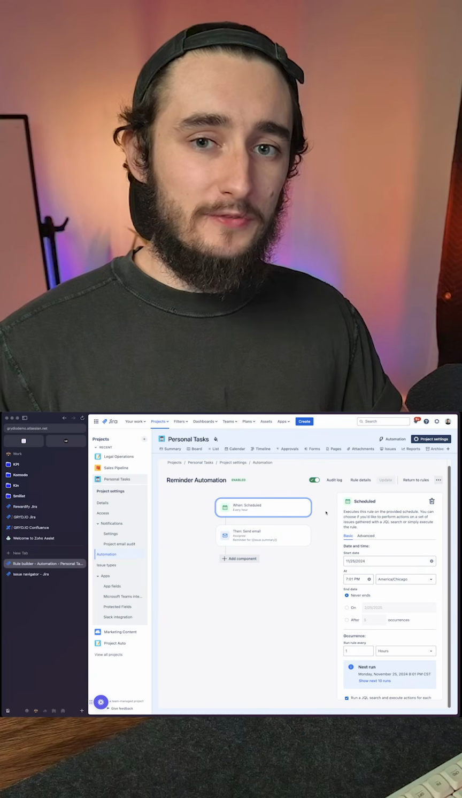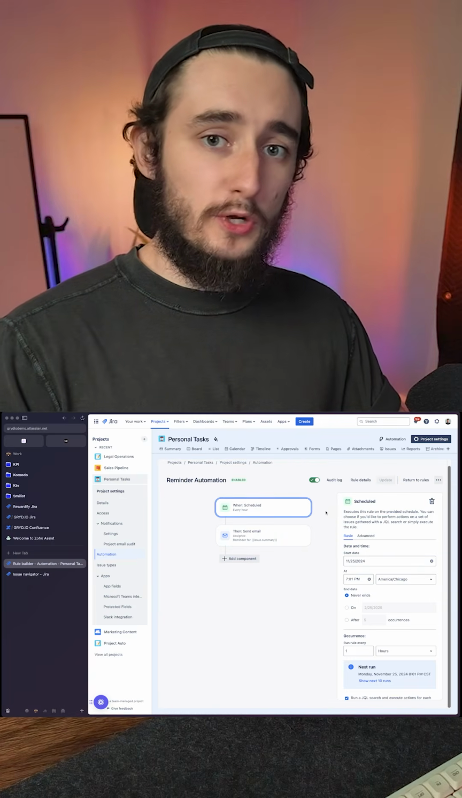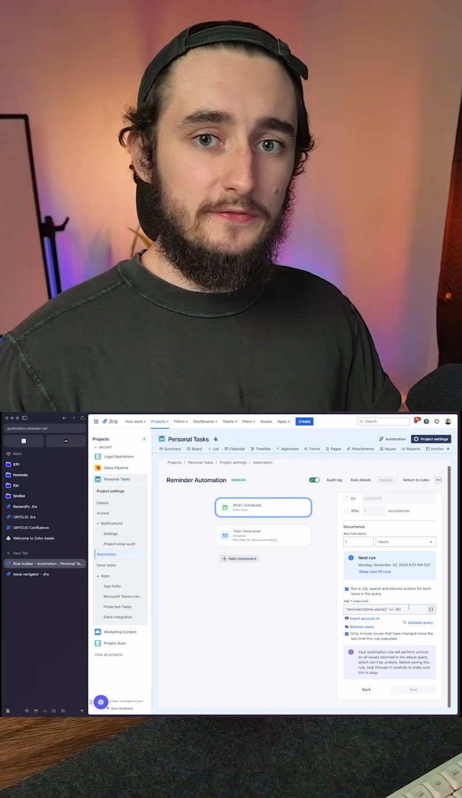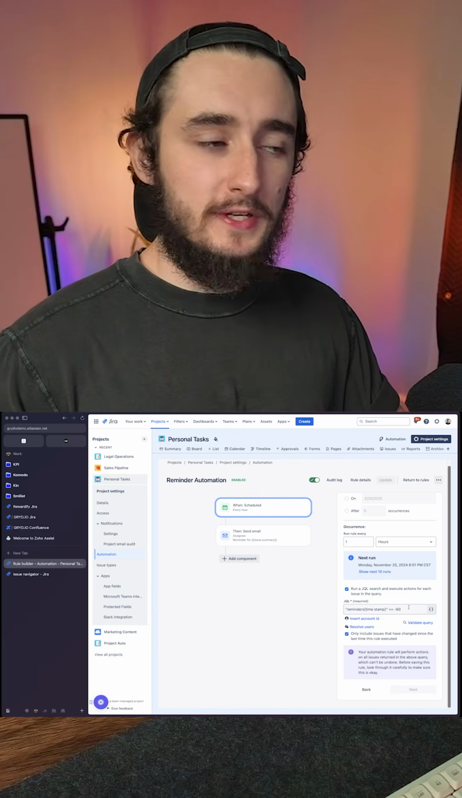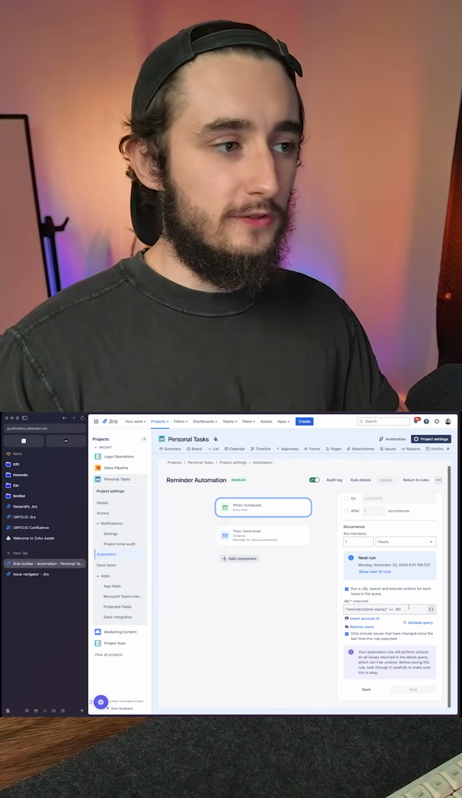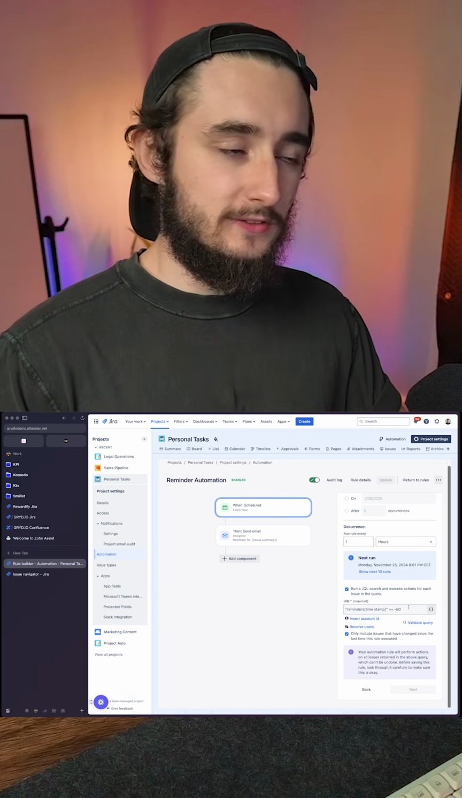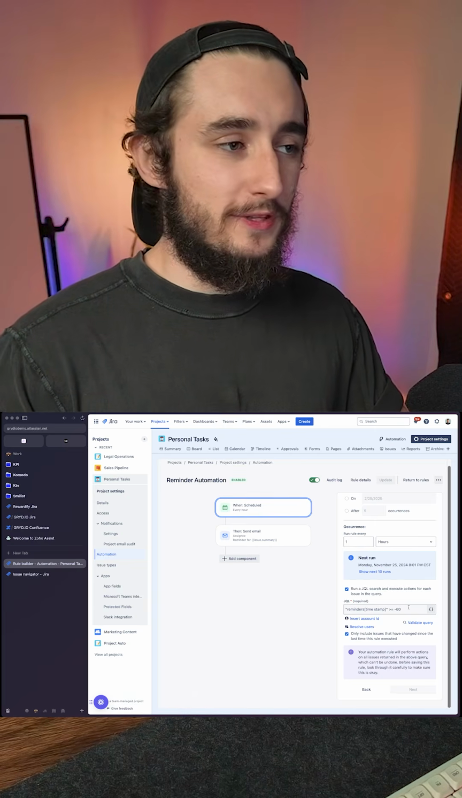And here's a quick recap of exactly what we built. This automation will run once an hour and search all the reminder date fields that are set within the last 60 minutes. From there, we'll send over an email with a few different smart values and a link directly to the task. Pretty simple setup here, and we're up and running within 60 seconds.